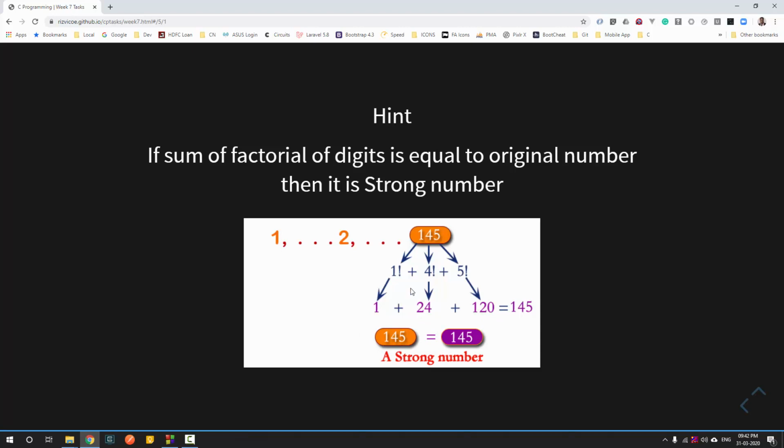So what we have to do in this program is the user is going to enter two numbers. Let's suppose the user says I want all the strong numbers between 50 and 100. You're going to run your program from 50 till 100, and you have to find out which numbers are strong numbers and print them out. So let us try to code this.